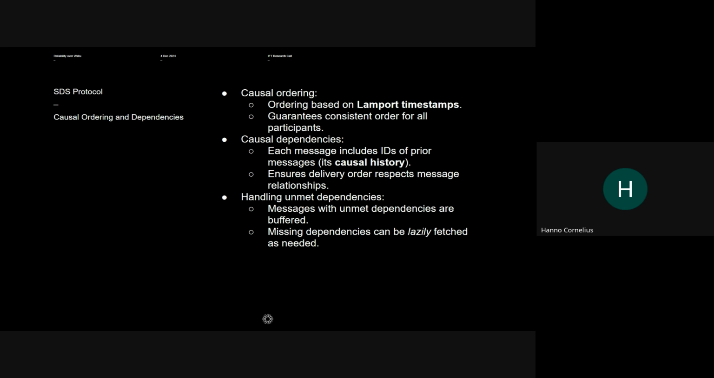So if you receive a message with unmet dependencies, that is, there are some prior messages that you're missing, you can buffer it. And at some point, you might even decide to try and fetch these messages using some peer-to-peer means, or in Waku's case, we also have a Waku store from which you can try and fetch these unmet dependencies.